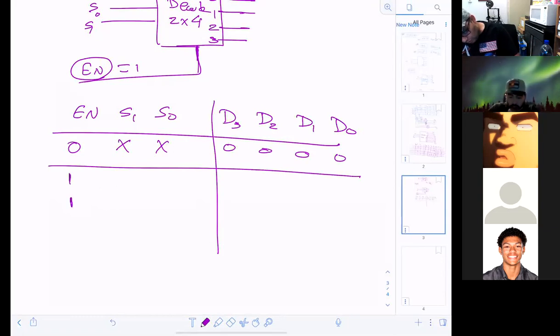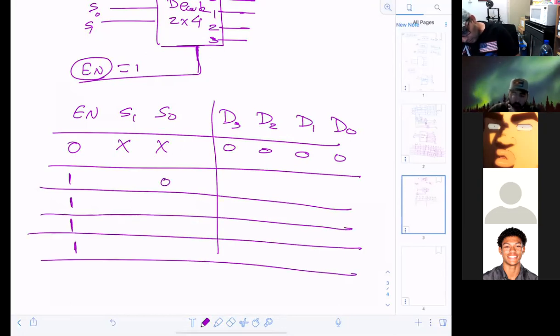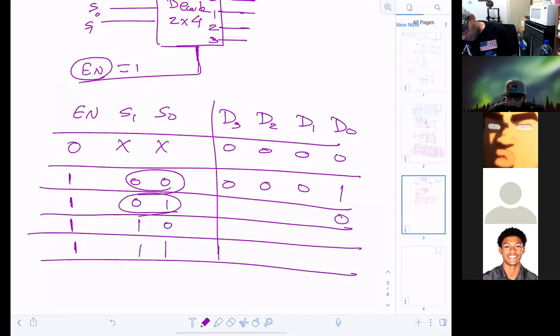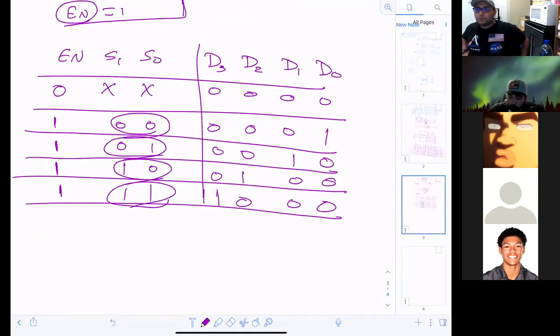When S1 S0 is 0 0, the outputs are 1, 0, 0, 0. When this happens, 0, 1, 0, 0. When this happens, 0, 0, 1, 0. When this happens, 0, 0, 0, 1. So far, so good?